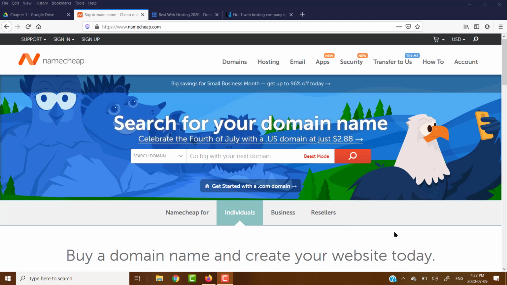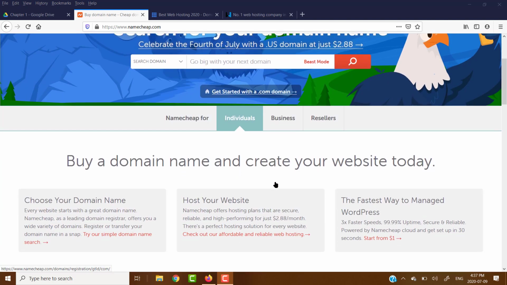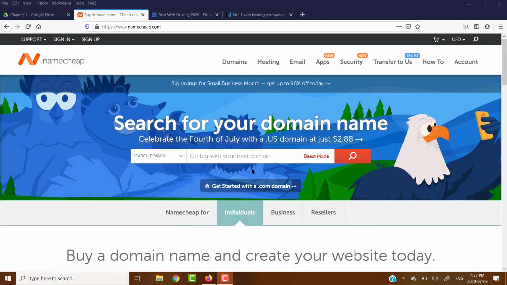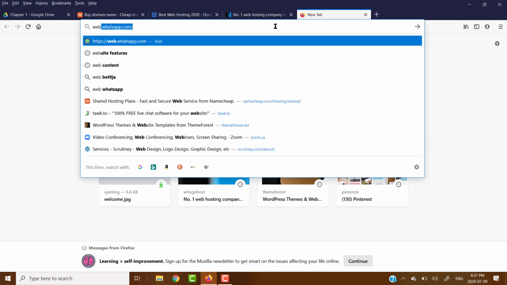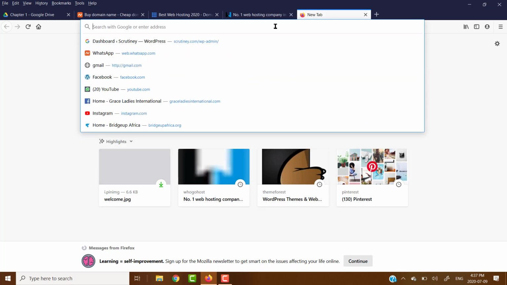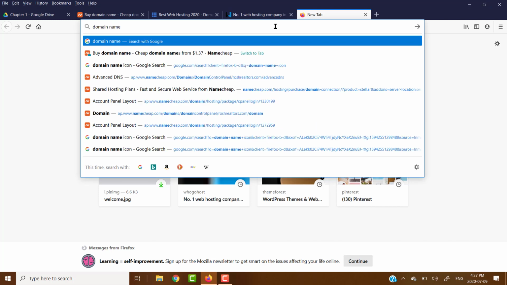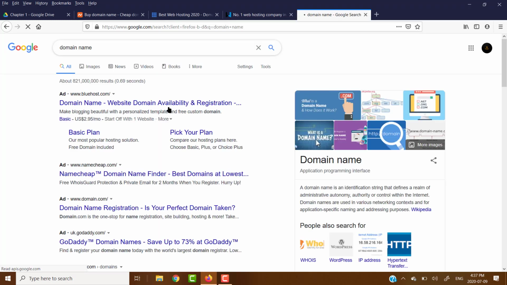Let's say we want to buy a domain name. There are different domain name sellers. So there are people that actually sell these names and the hosting plan. When you go to Google, for example, and you search for domain name, you'll find a lot of results.